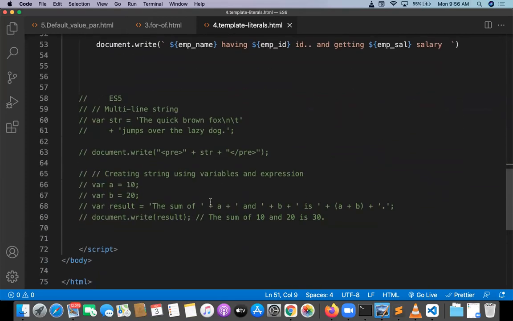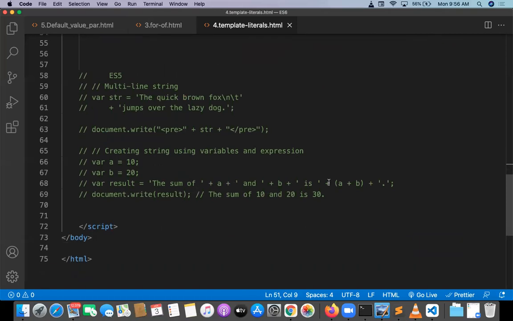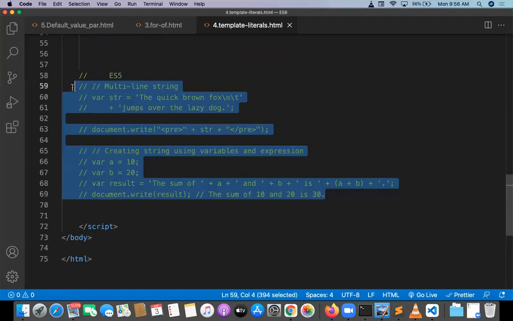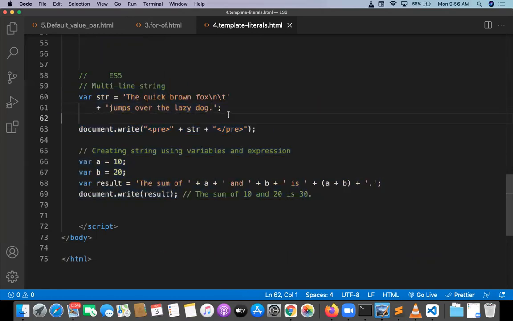And the same concept, if you want to do it in ES5. For example, sir, I don't have any concept of template literal, I'm just using plain JavaScript. We already know about plain JavaScript. The same concept we are going to work with in ES5. If you want to create a multi-line string, we need to use the new line \n. Whenever you want to give some tab, you need to give \t.